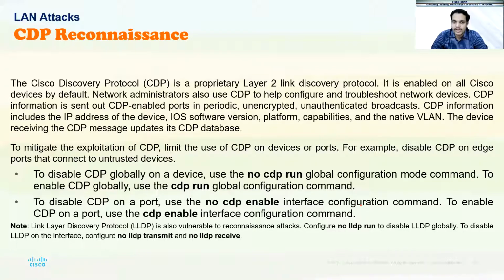There is another protocol, Link Layer Discovery Protocol, called LLDP. This is also vulnerable to reconnaissance attacks. So we can configure no lldp run to disable LLDP globally. If you want to do it just on an interface, we can use no lldp transmit and no lldp receive.